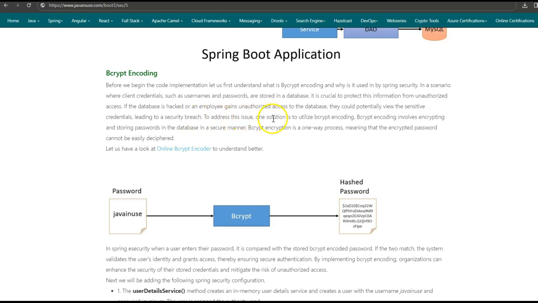To address this issue, one solution is to utilize bcrypt encoding. Using bcrypt encoding, we'll first encrypt the credentials and then store them in the database in a secure manner. So bcrypt encryption is a one-way process, meaning that the encrypted password cannot be easily deciphered.